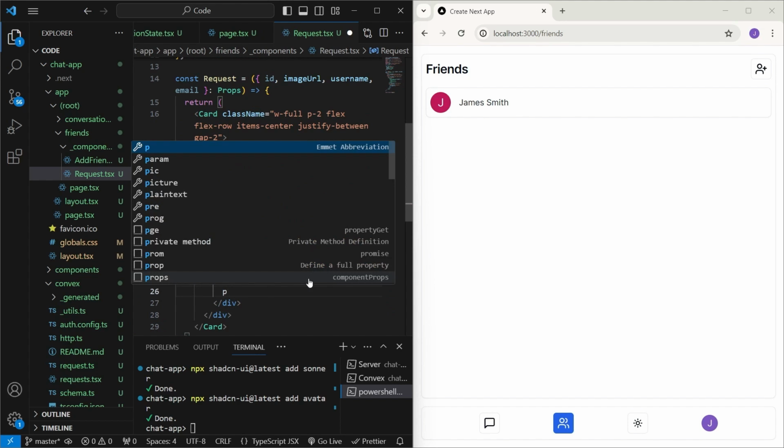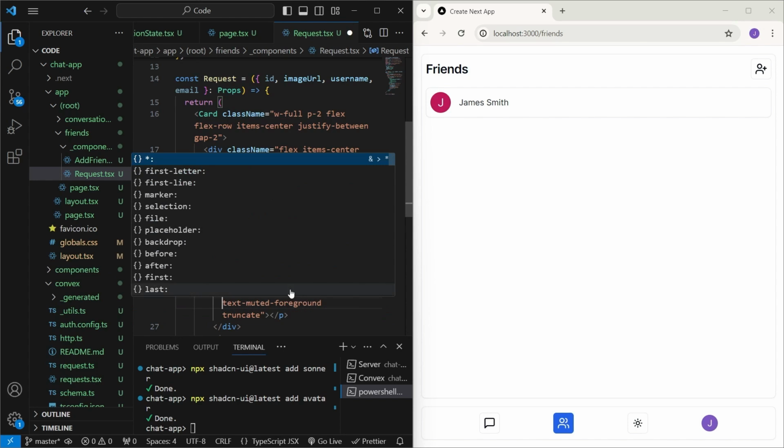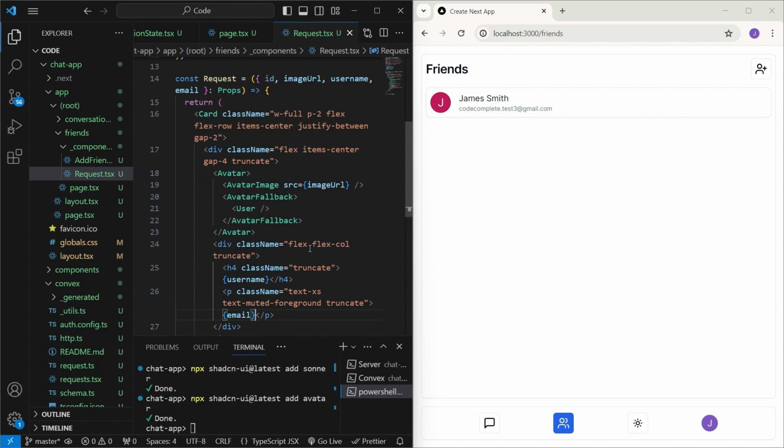And then below that, we'll do a p tag with text-xs, text-muted-foreground, and truncate. And there should be a space between these. And then inside this, we'll enter the email of this user. And we see that being rendered out.